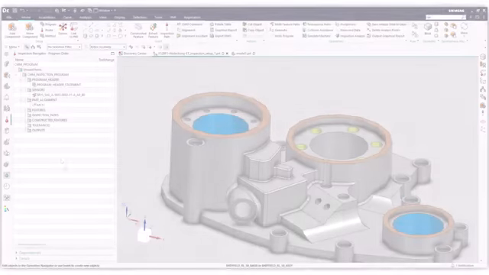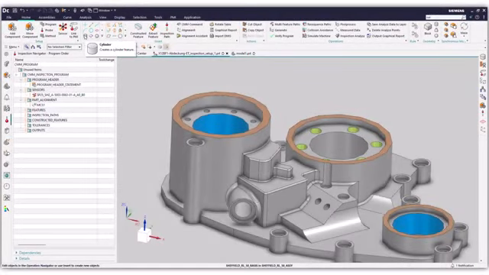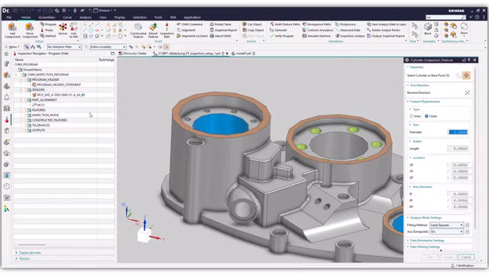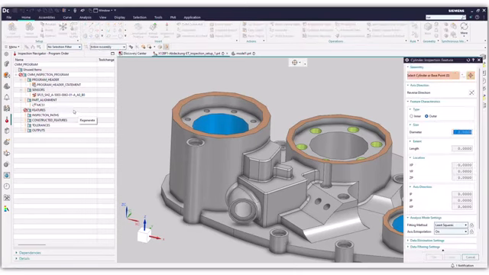In NX CMM inspection programming 2512, we have enabled new solutions, new methodologies to evaluate cylinders and circles.